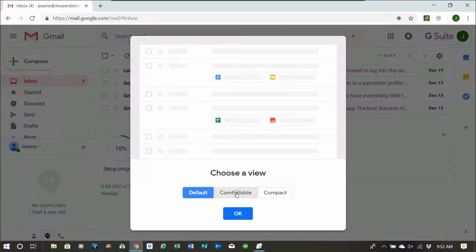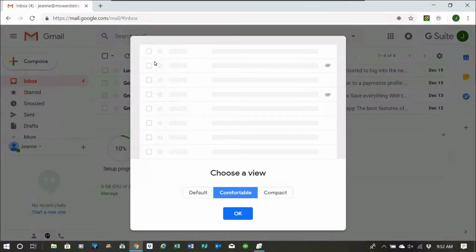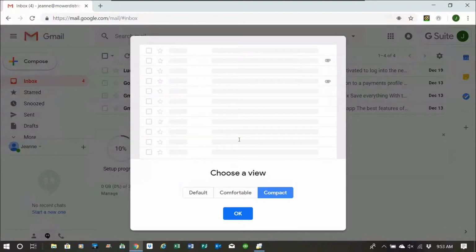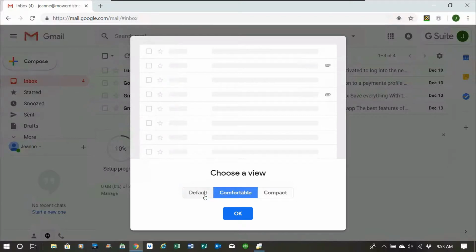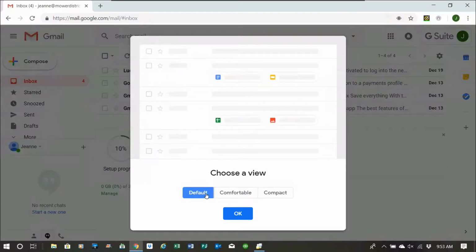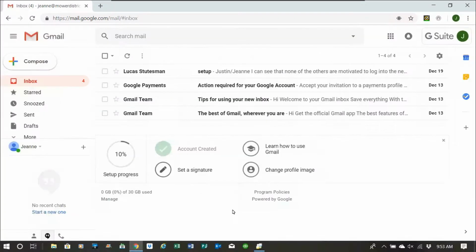If we flip it to comfortable, it just gives you a much more streamlined view of what it's about, and the attachments are hidden. And then the compact view makes it even smaller, so you can view more emails at once. So you as an individual get to choose how you want that to look, how much information you want displayed initially. And this is completely changeable later on. So do you have a preference, Jeannie? The default's fine. All right, we're going to click OK.